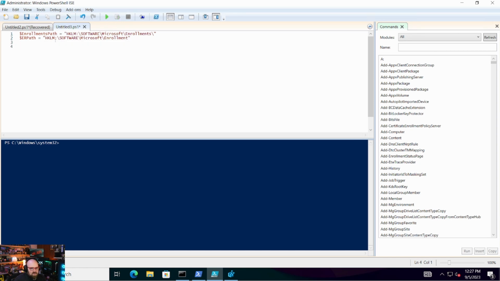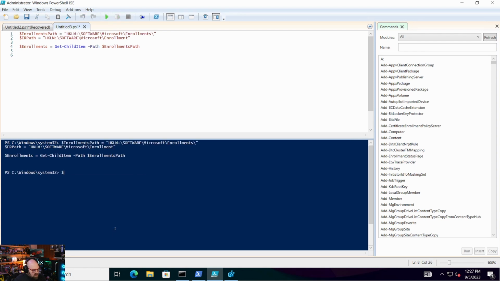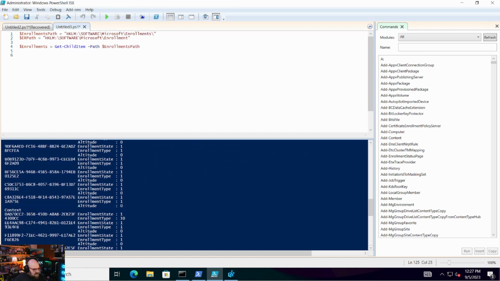Okay, so now we have our variables. We're really going to focus on this enrollments path one for now. And what we're going to do is say the enrollments are equal to Get-ChildItem, and that's going to be in the enrollments path. So what this gives me right here, we can run this. If I call enrollments, you can see I get all those GUIDs.